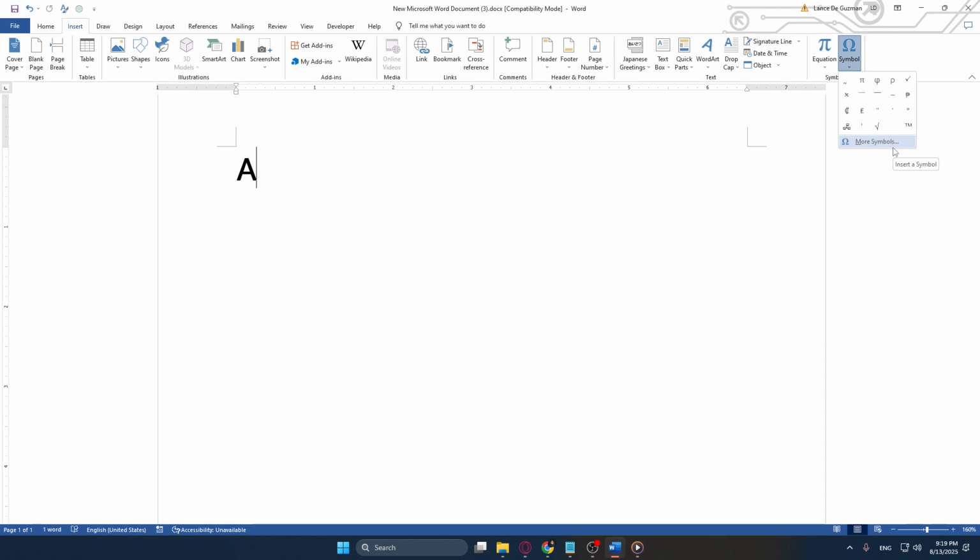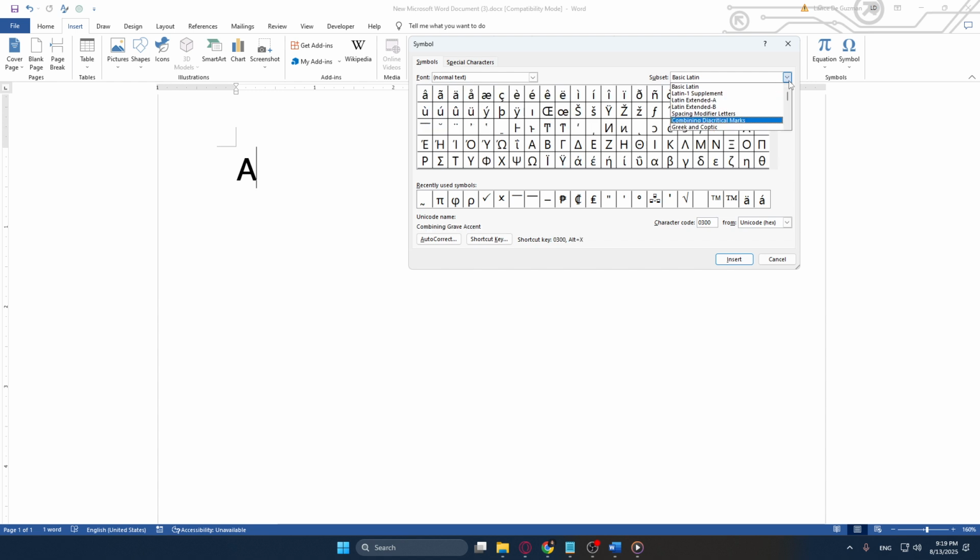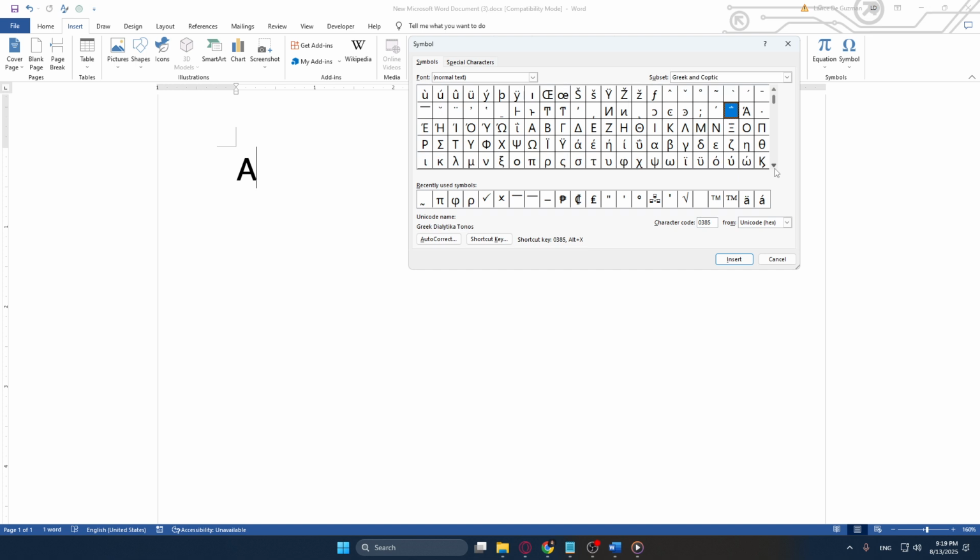From the drop-down, you'll need to select More Symbols. Don't worry if it seems a bit overwhelming with all the different options. We're going to simplify it. Once you've clicked More Symbols, you'll see a new window pop up. Here is where the magic happens. You'll want to ensure that under the subset dropdown, you select Combining Diacritical Marks. This special subset includes all those extra marks that can modify your letters in ways that convey very specific meanings or pronunciations. Scroll through the list that appears in the middle of the window until you find tilde below.